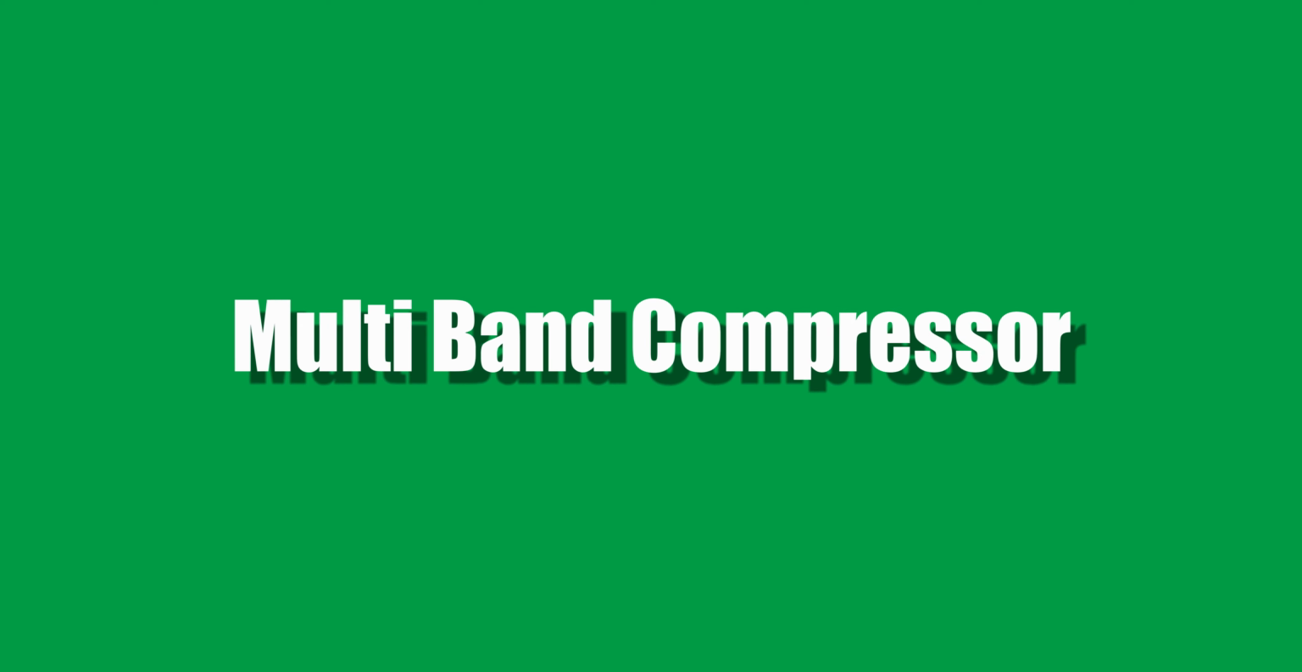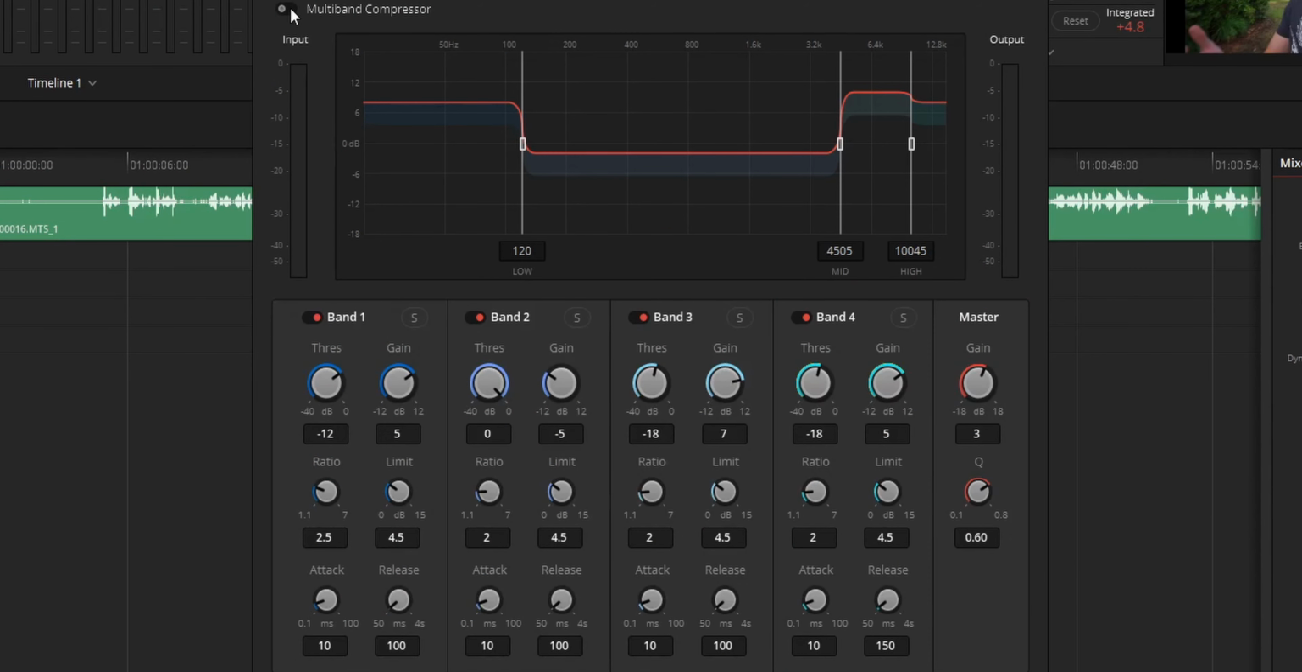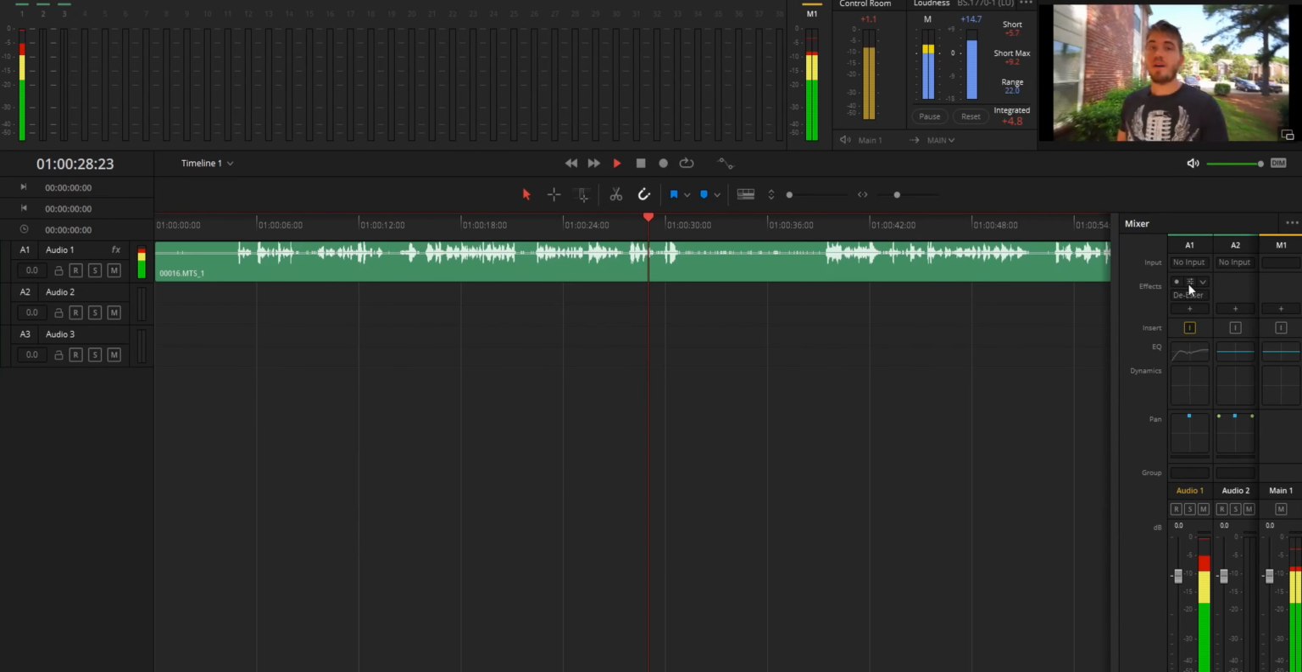Let's move on to a really advanced tool called the multiband compressor. EQ and a compressor squished together, for lack of a better explanation. What I like to do with this is really get that Don Lafontaine sound.